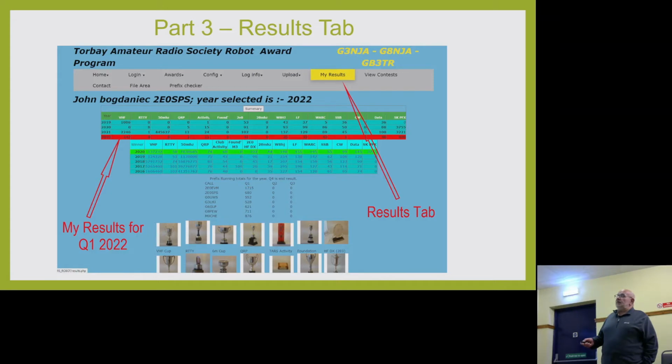Once you've uploaded your logs to the robot, then you have to click on each individual top band here. So you have to click on, say, the 28 megahertz, and that will upload your files then.